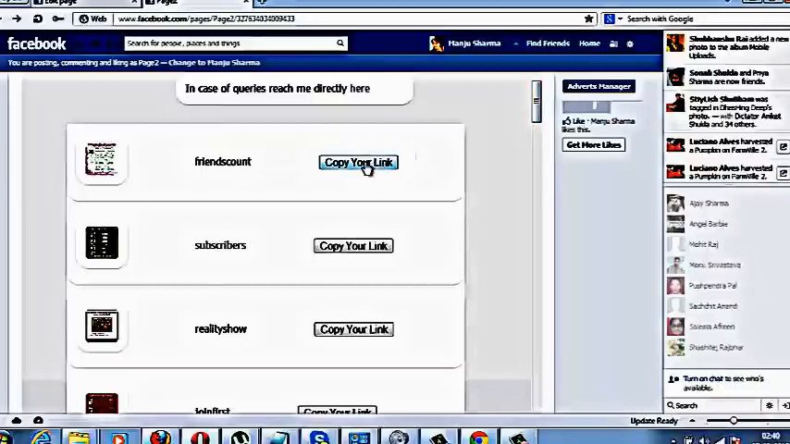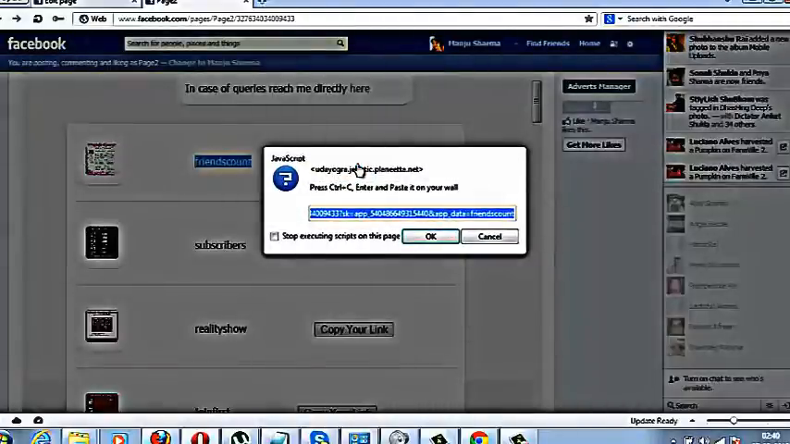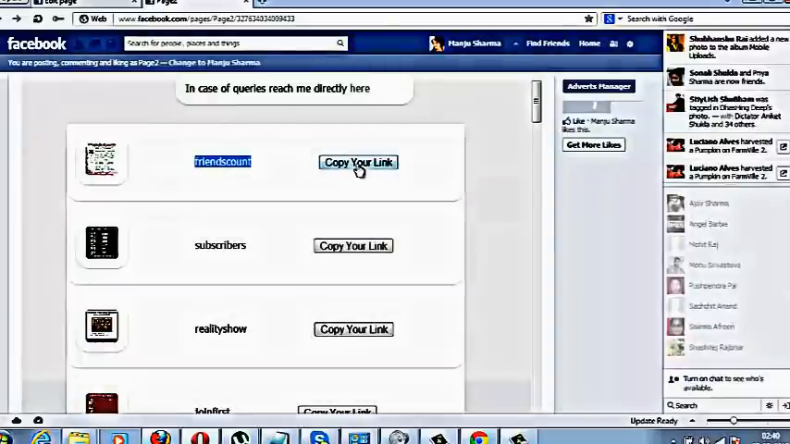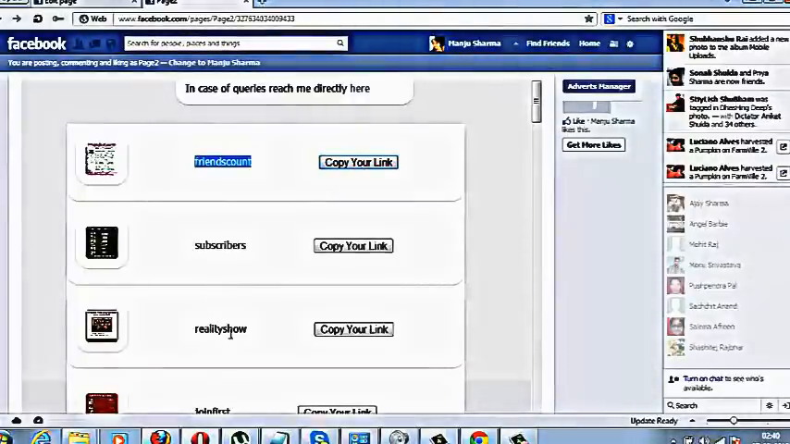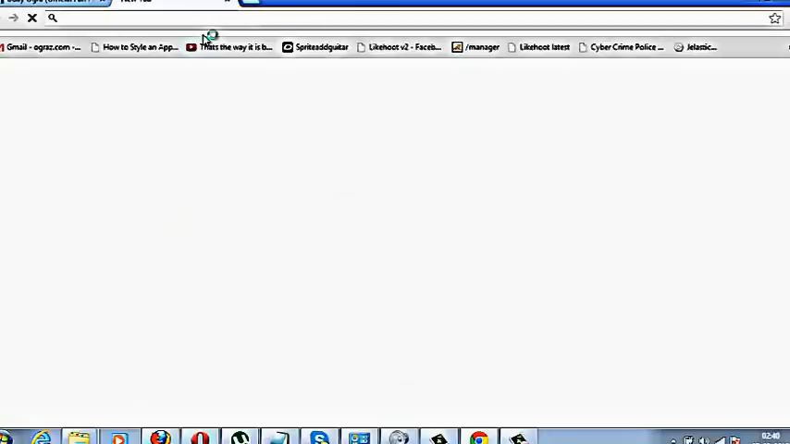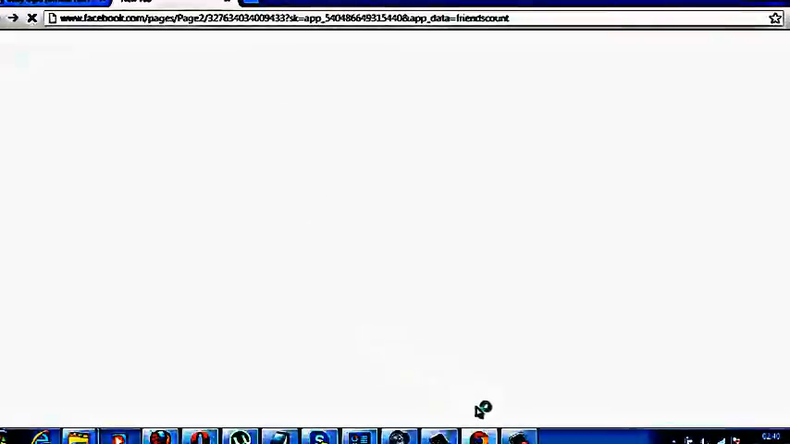So click on copy. First choose the app you want to share. I will be sharing friends count. Click on copy your link, press Ctrl C, enter. Now the link has been copied, and you have to share this link across Facebook. Let's see how this link will look to a user who has not liked your page. Let me go to some different profile. Okay, here let me paste the link and press enter, and let's see what a user will see.